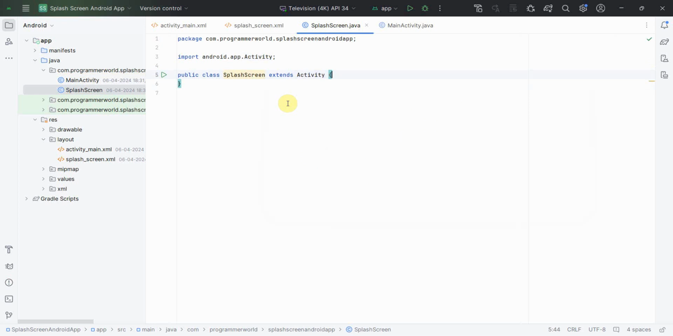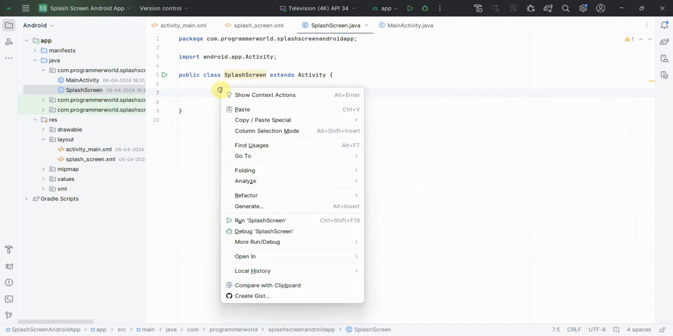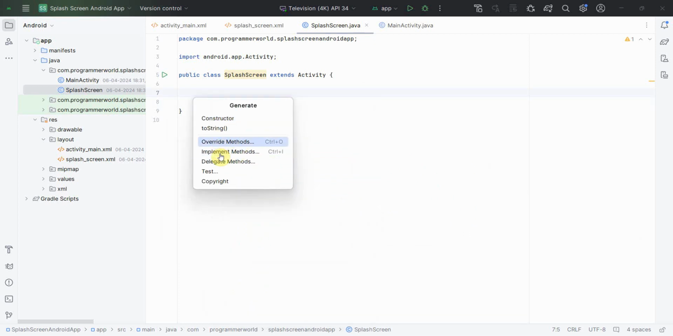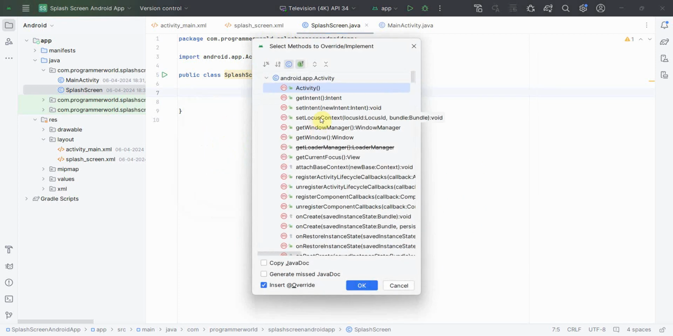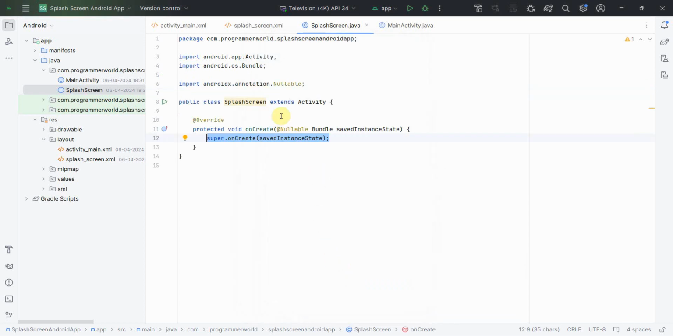And here you may have to insert the override on create method. So you can just type onCreate here. You can use this first one, or the other option is to right click. I guess you'll get something to generate with Alt+Insert, and here you can choose the override method. If you scroll down, you'll get the onCreate method. Either way should be fine. You can choose any option, and once you do that, it will give you the template of the onCreate method.